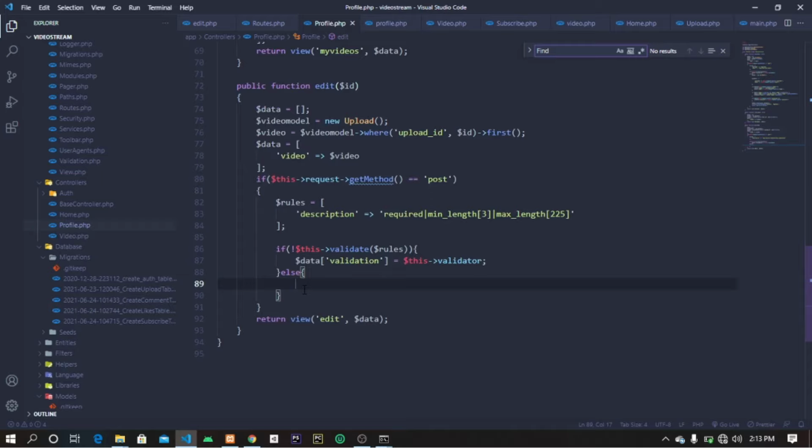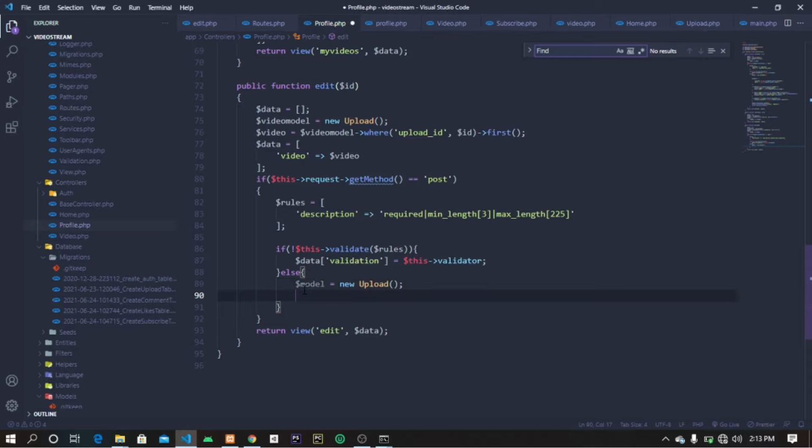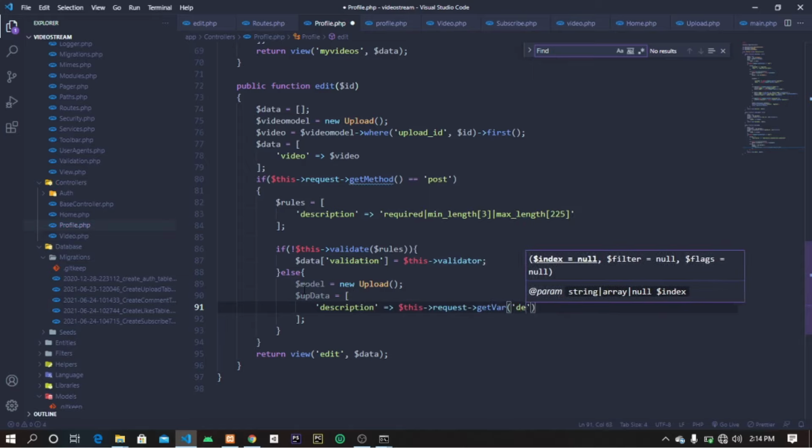So we have that. So what we're going to do now is just call model equals to new upload. So we are just going to pass in update data equals to description, this request get var. So we get var description.